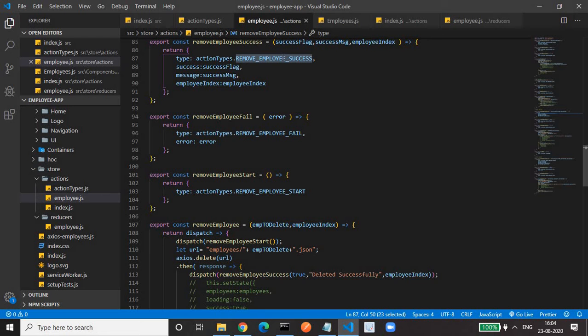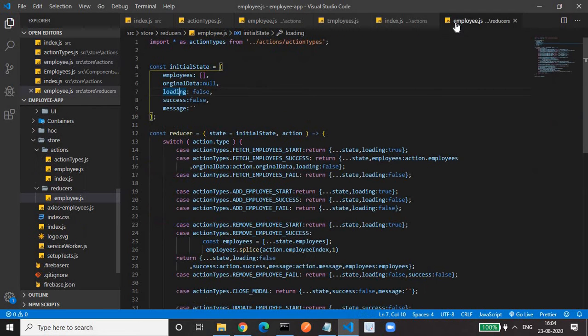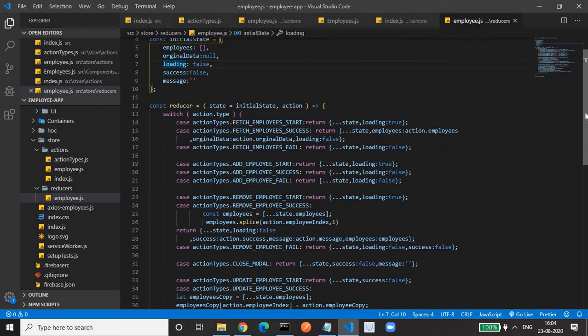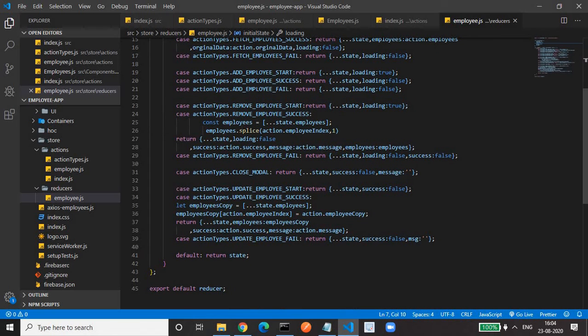If you go to the reducer, you will find these are the actions related to our remove employee. First is remove employee start for showing the spinner, remove employee fail for making the spinner false and success as false. We don't need any success dialog box.